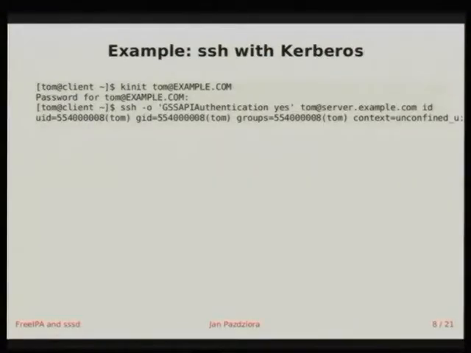And I can kinit not just as the admin, I can kinit as the user and SSH, but SSH needs to be told either in your ~/.ssh/config or somewhere that it should use the GSSAPI authentication.